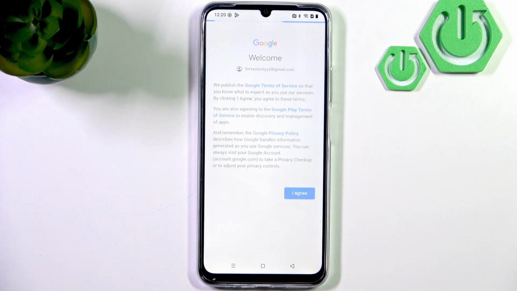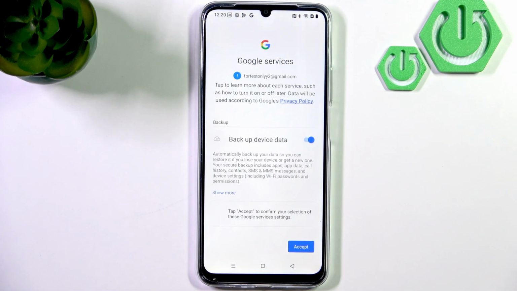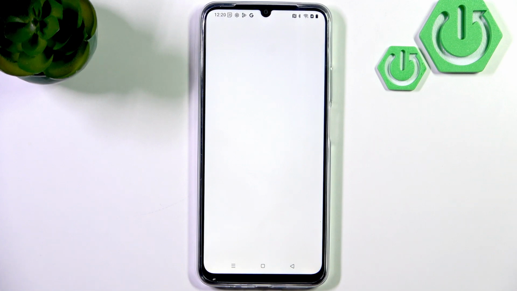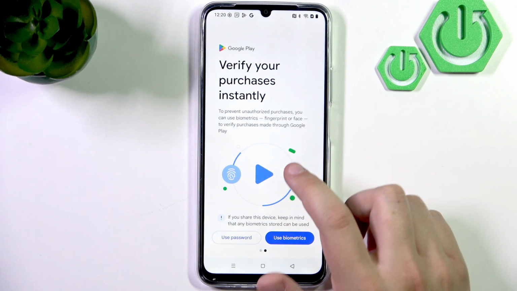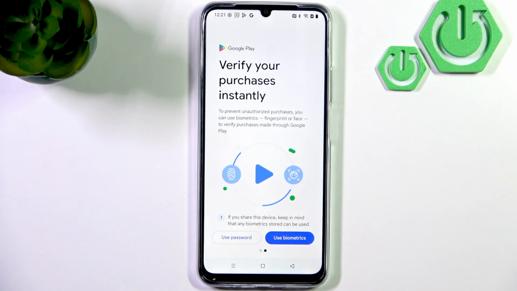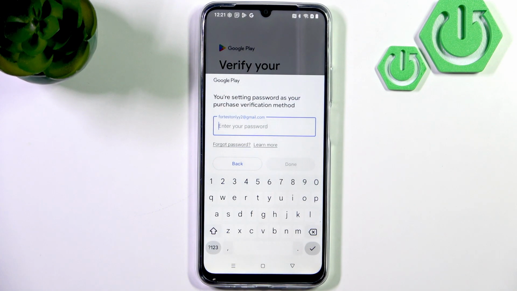Now let's click I agree. And now our account is added to the Google Play Store. So not only Google Play Store, but also the Google services. And we finally got our Google account added to the phone. So as you guys can see, now let's enable the backup. And now it'll welcome us in the Google Play. Here we can verify our purchases. So I'll use the password and I'll enter it again.